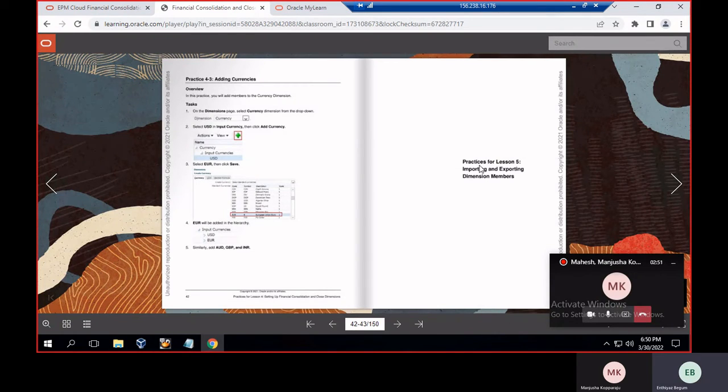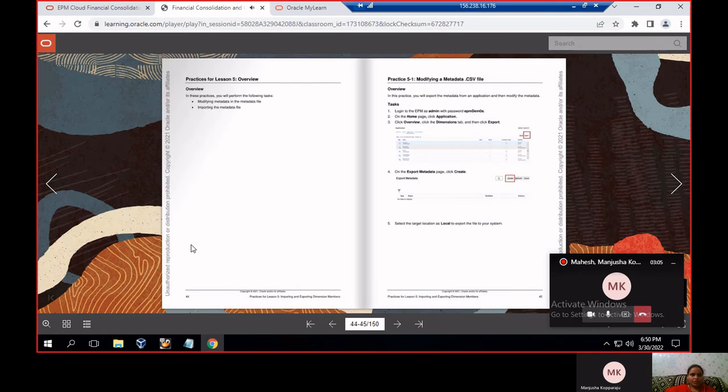So that concludes practice 4-3, adding the currencies. Now the practice for lesson 5 is importing and exporting dimension numbers. So click on the page. The overview covers modifying the metadata in the metadata file and importing the metadata file. So modifying the metadata.csv file. Then we have the overview to practice and analyze the metadata.